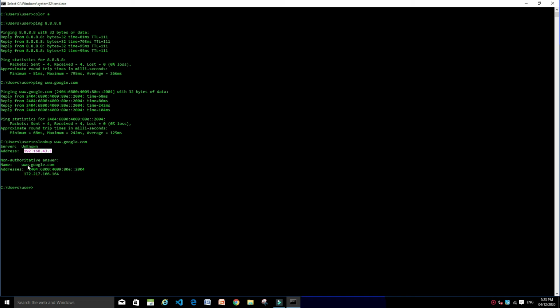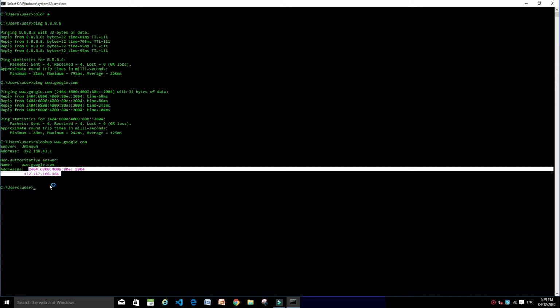Then you can see here, this is how to find your IP address or the particular website's IP address. This is my server, and this is my PC IP address. And this is the www.google.com name, and this is Google's IP address.